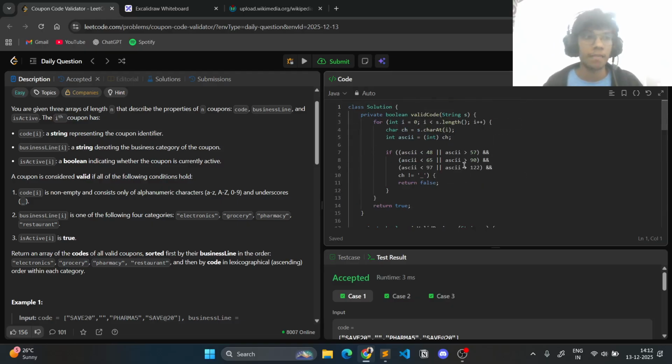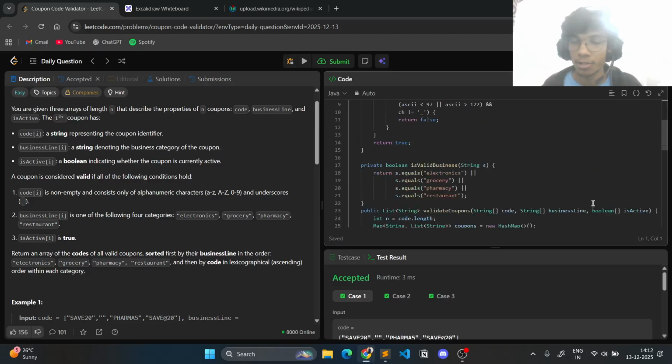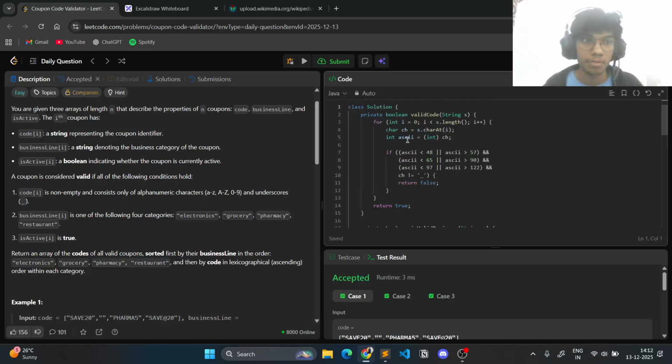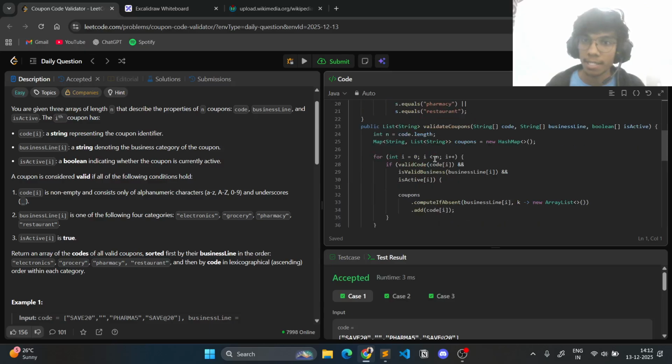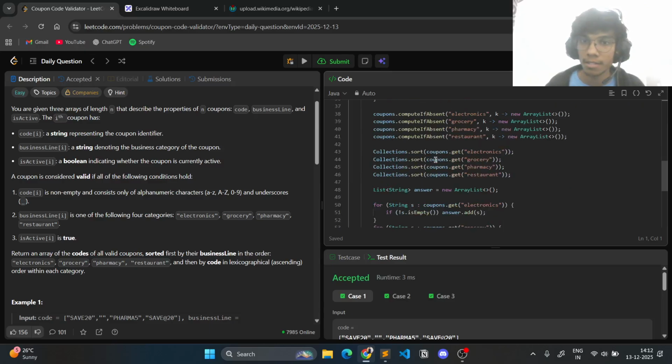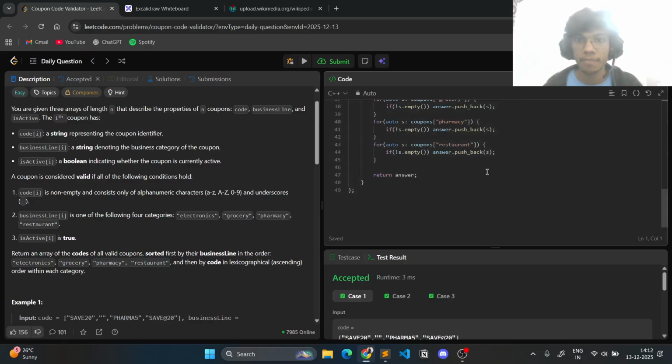Also, this is the Java code for Java people. In Java, there's not much change, although I'm not very confident in my Java skills. So I'll attach the code for Java below, and you guys can check the code for this. Anyways, the logic remains the same regardless of language.